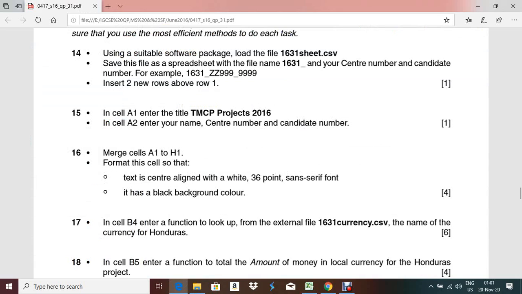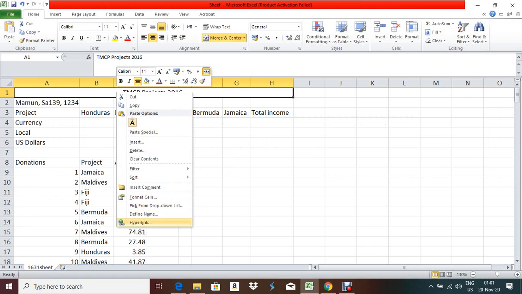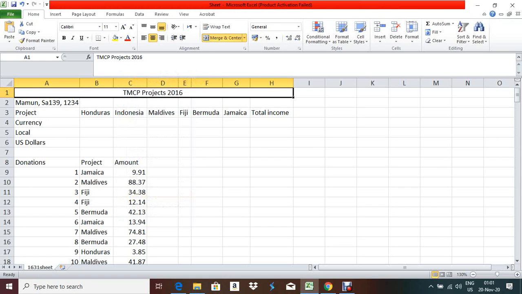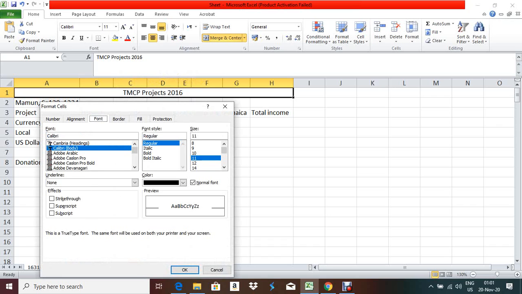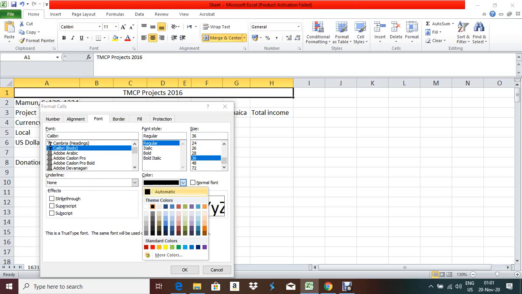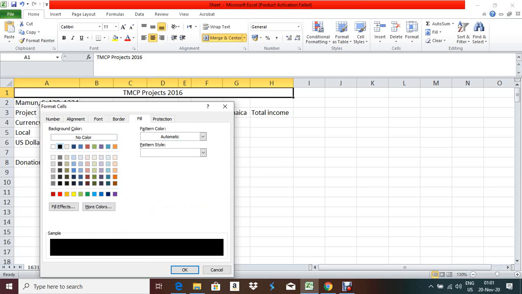Now what they're asking: format cell A1 center aligned with white 36 point sans serif font. It has a black background color, sans serif font, right? So right click over this one, it is already center aligned. Format cell, in the font it should be 36 point, it will be white color. Sans serif means any font without a line, and fill color, background color, should be black.